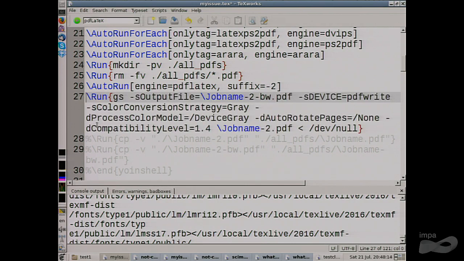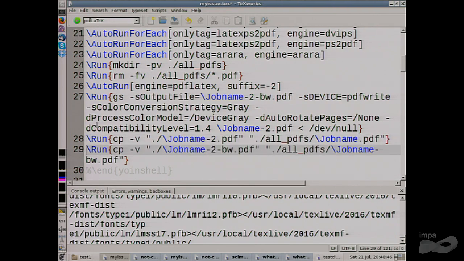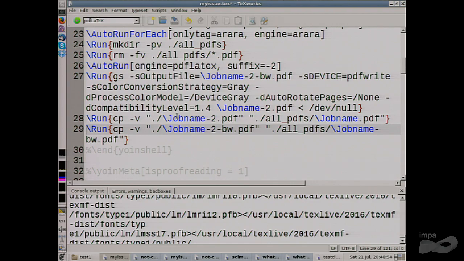And then I can do Ghostscript, take the, there's a suffix dash two, so it's job name dash two. Black and white should be the output file. Conversion gray, you all have seen this, I suppose. This is the typical Ghostscript way to convert to black and white. Here's the input, job name dash two PDF. You have to input /dev/null to it to work correctly, so sort of strange stuff. OK. Then, of course, I want these two files to be in my all PDFs folder, because I want everything in my all PDFs. That's why it's called all PDFs. So this should work as well.